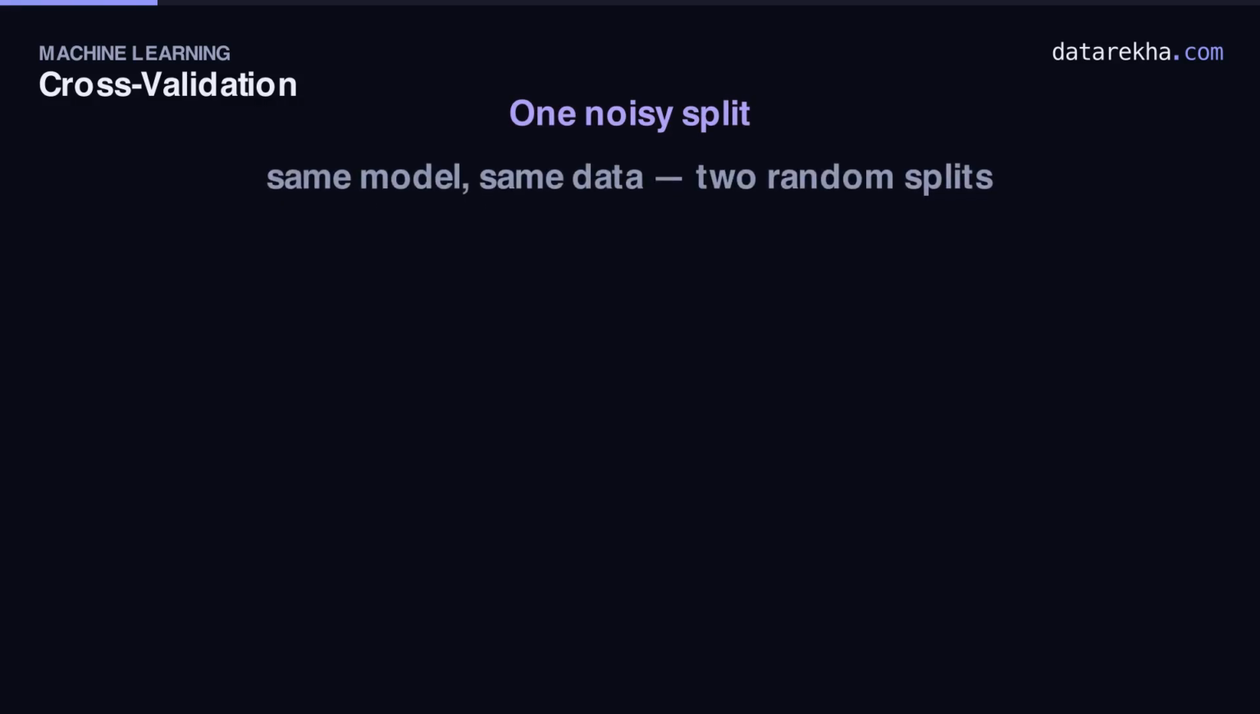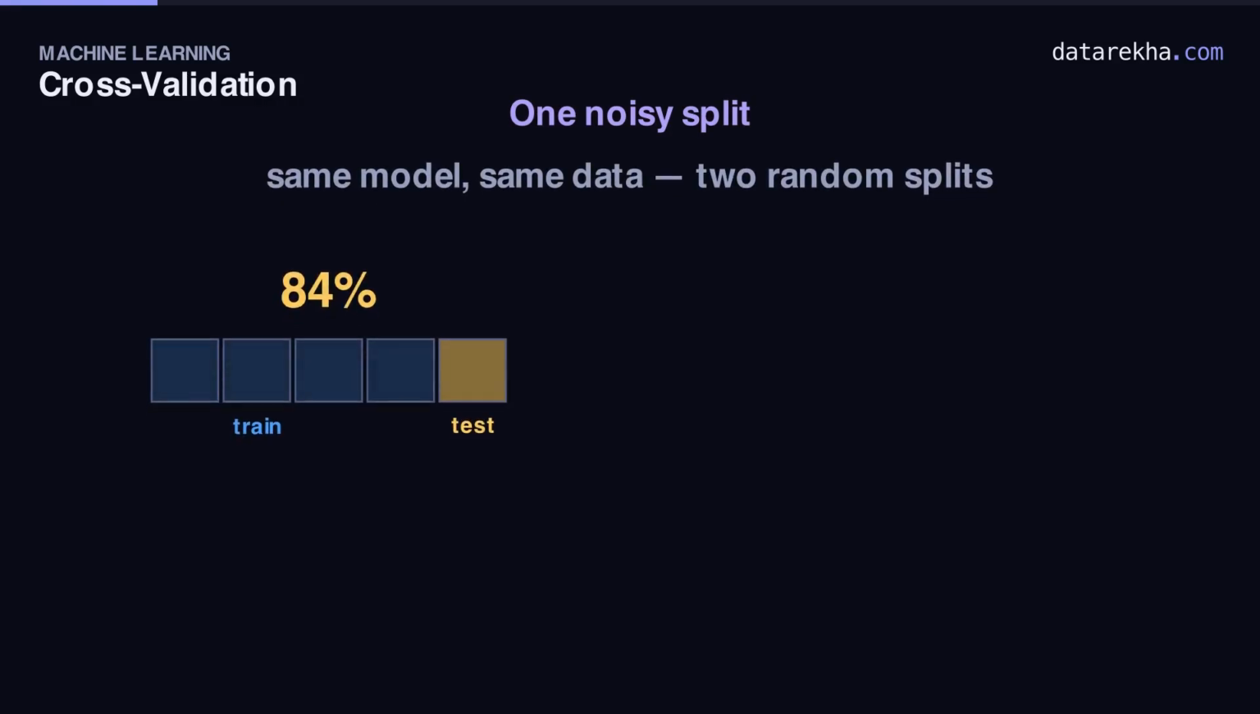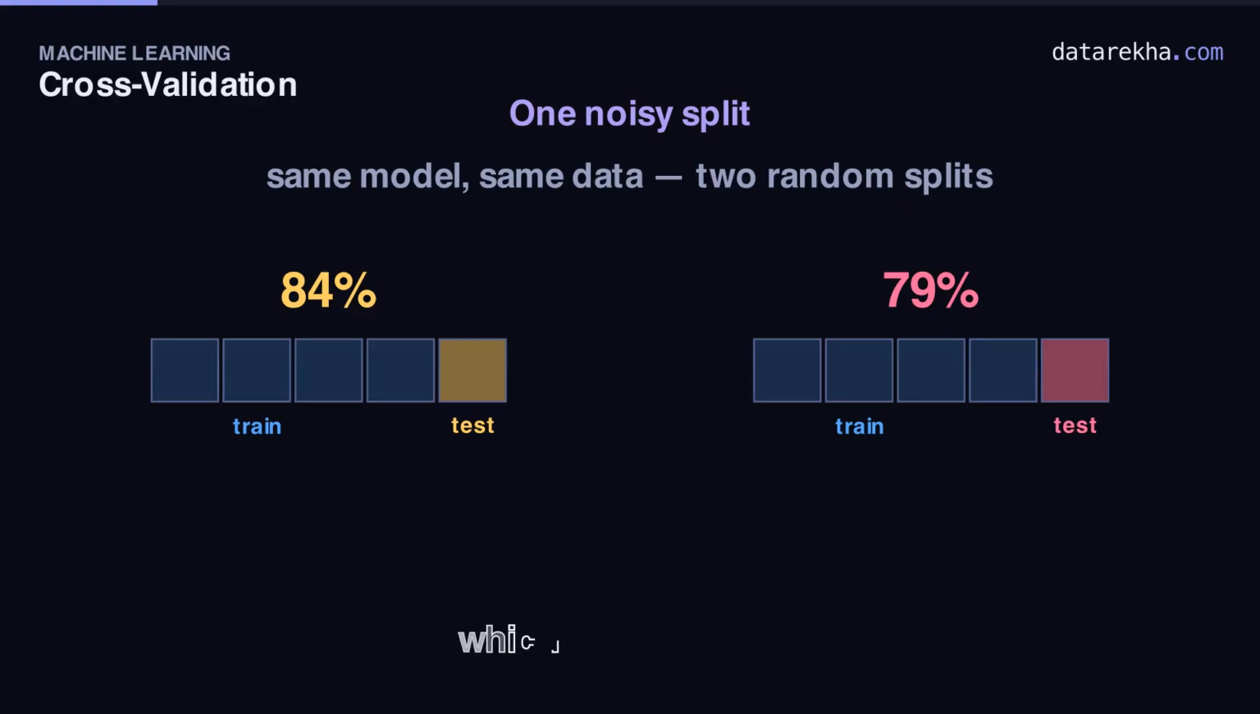You train a model, split your data 80-20, and measure how well it does. One split hands you 84%. You reshuffle, split again, same model, same data, and now you get 79. Nothing changed, but which rows happen to land in the test set? So which number do you report?